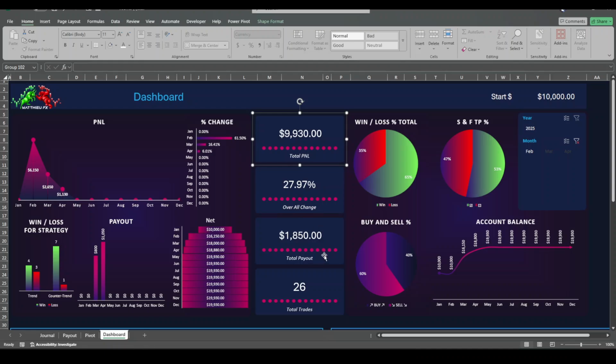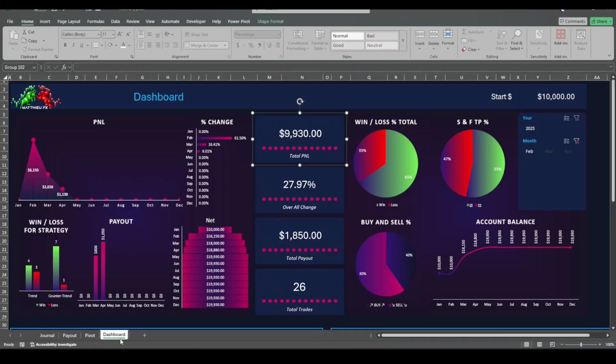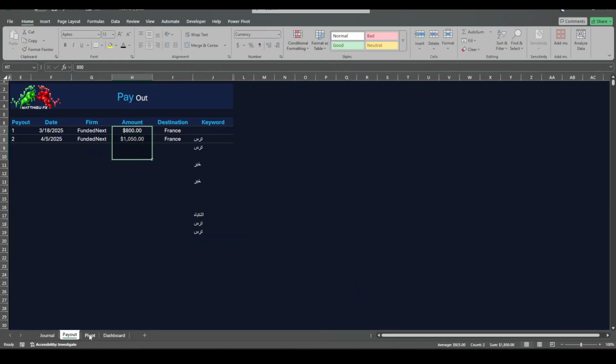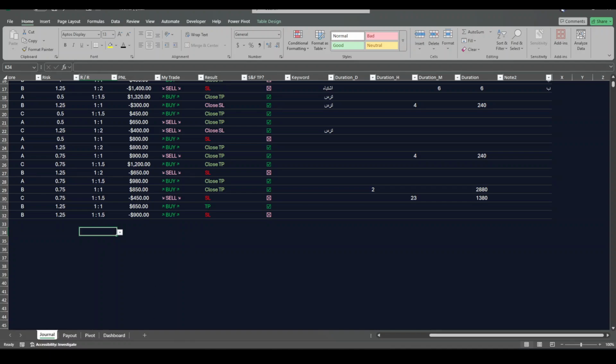And then you have the total payout. How is the overall change being calculated? It is calculated from here, as it is 61%, 16%, 6% for 3 months. This plus this divided by 3, we get 27.97%. And then the total payout: what was the total payout that you have entered here? It is this amount. The total number of trades entered into the journal is 26.